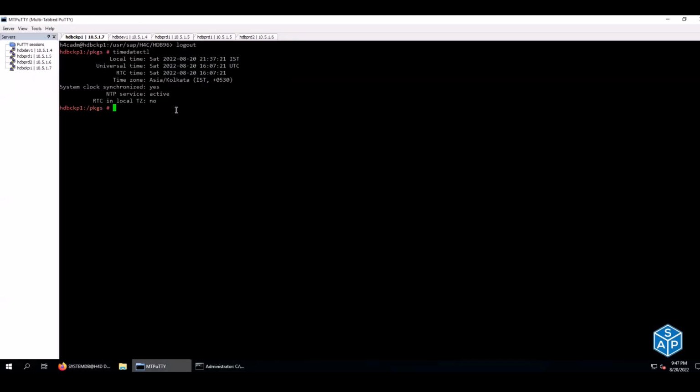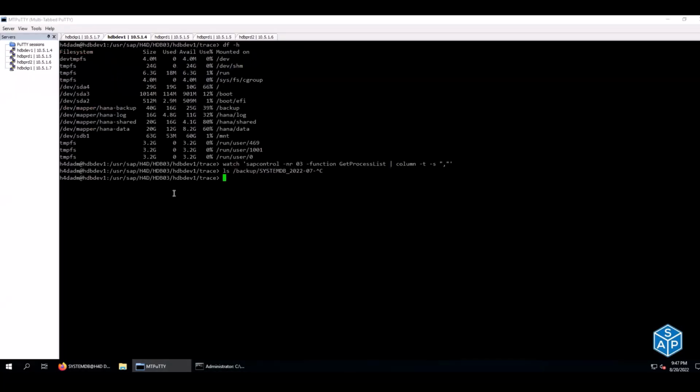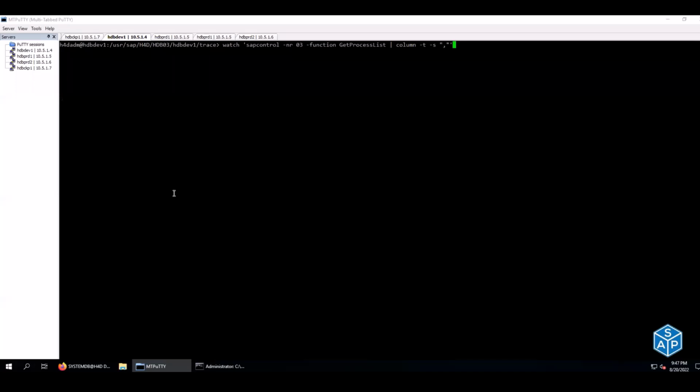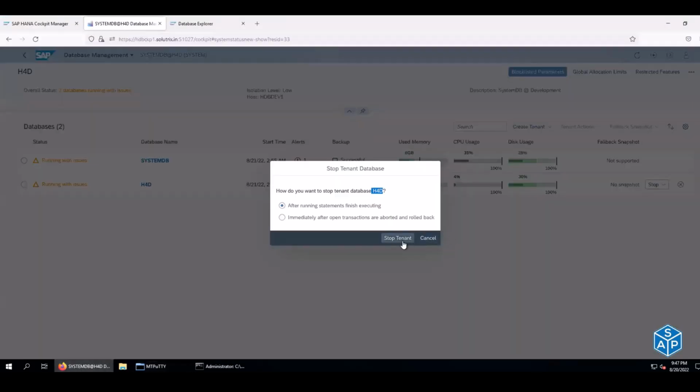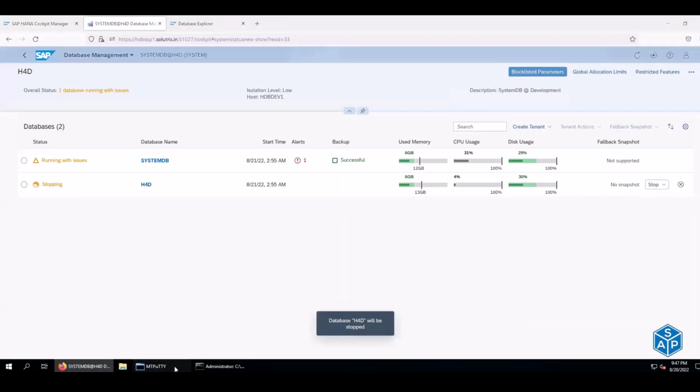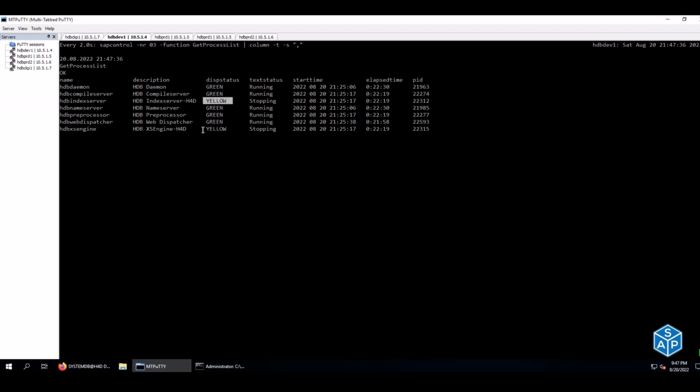Let me open this over here. Okay, so here, this is my tenant database. This is for the H4D, and these two services will stop. Only these two services stop the tenant. Okay, can you see these two services are stopping the tenant database?